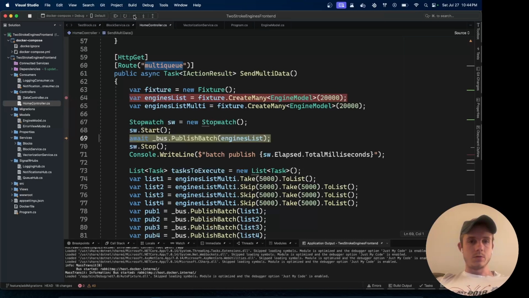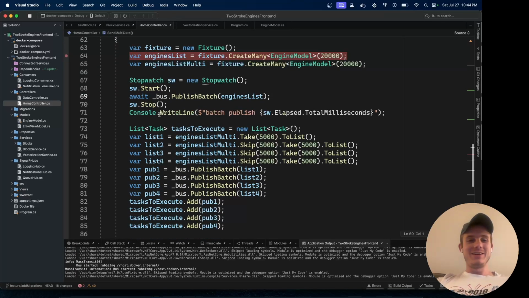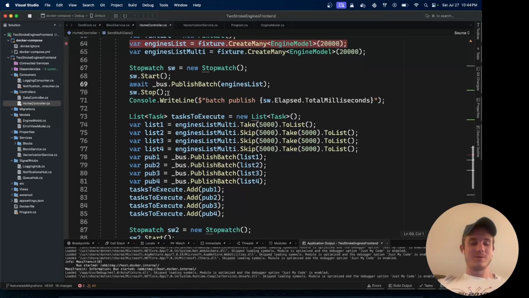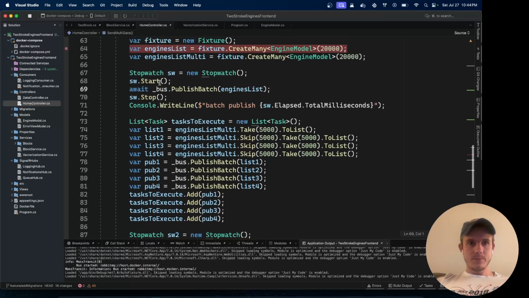Alright, so I'm going to go. Oh, I probably shouldn't. Oh, hold on. I messed it up. I didn't want to step through that because I started my stopwatch when the breakpoint was on there. That's fine. Is it still running? Is it still trying to publish in batch 20,000 messages to Rabbit? It must be. Well, that's actually interesting to see how long that takes. Yeah, it stopped. Okay.